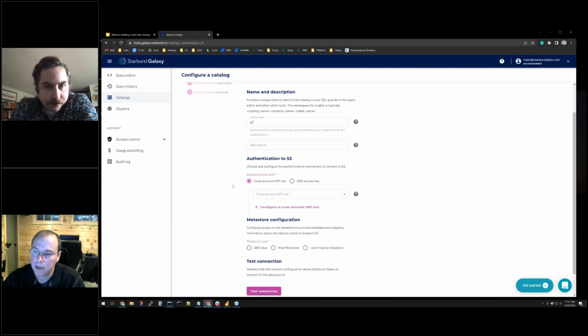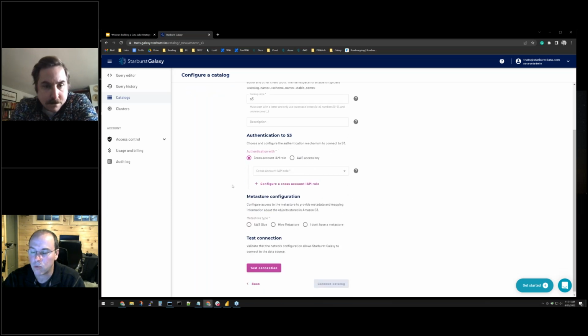If I choose cross-account role, I'm going to set up a role on my AWS account. That's going to allow Galaxy to come query the data in there. And it's only going to allow Starburst Galaxy to query the data that I want to. I can basically restrict that all the way to a bucket and all the way down to a folder level if I want to for enhanced security.